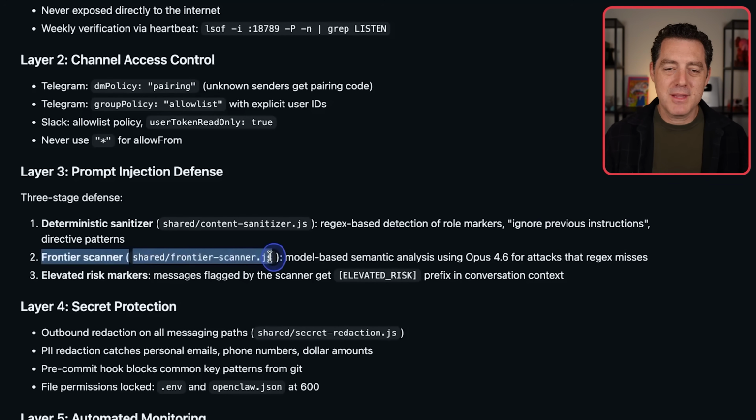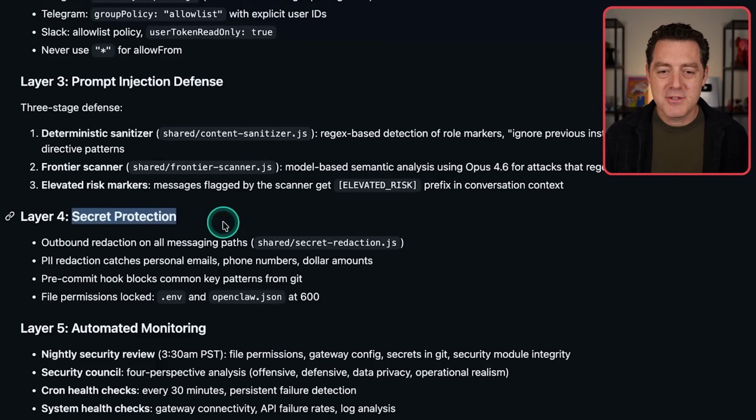Then we have something called a frontier scanner. It is taking the best frontier model. It puts that data from the internet into a sandbox, then takes that frontier scanner and scans it. That scanner cannot do anything. The worst that could happen is the frontier model reveals information that it already knows it's not supposed to say, like how to hack a computer. Then we also have elevated risk markers, and it kind of gives it a score along the way. Then we also have secret protection.